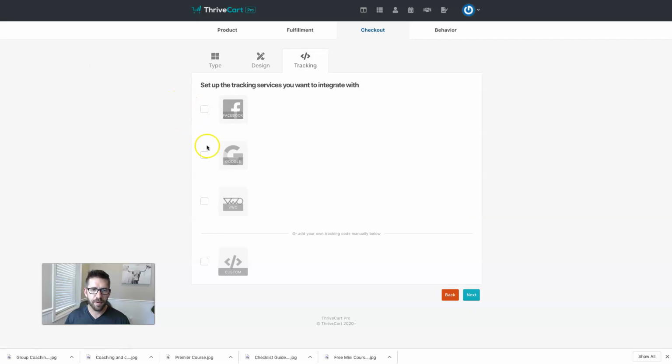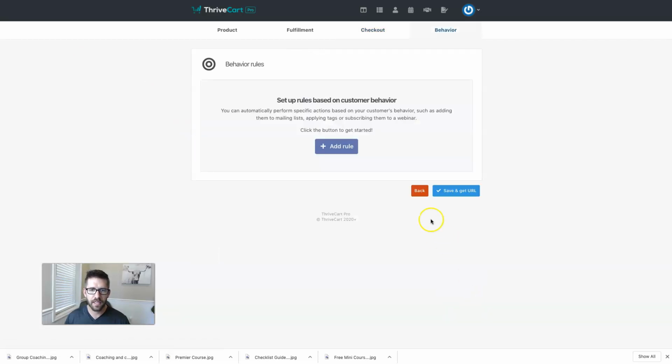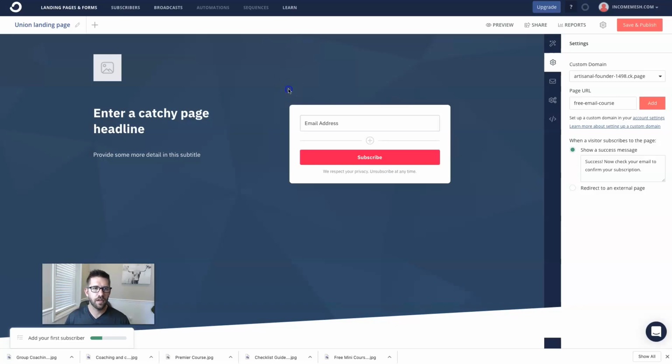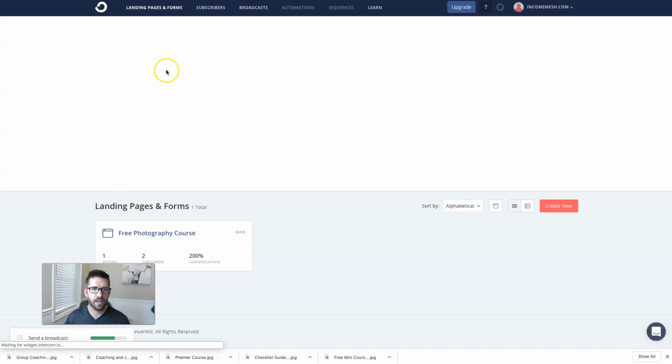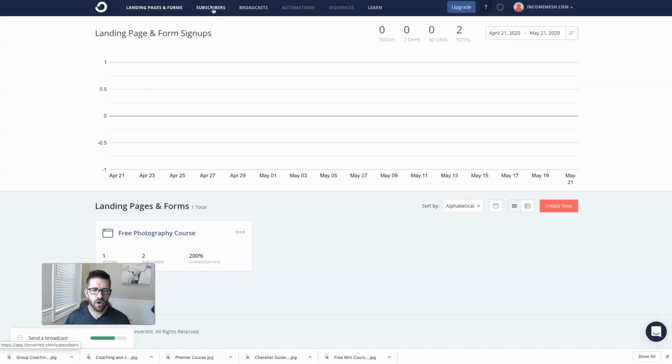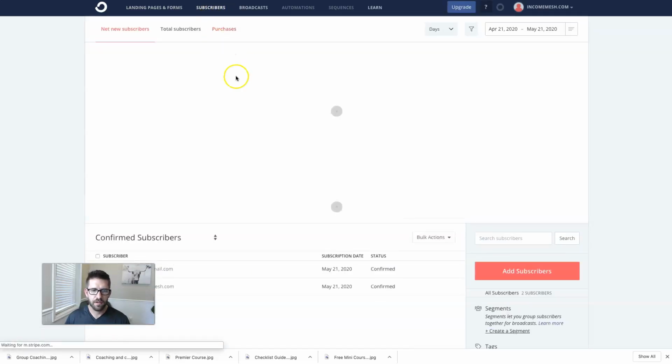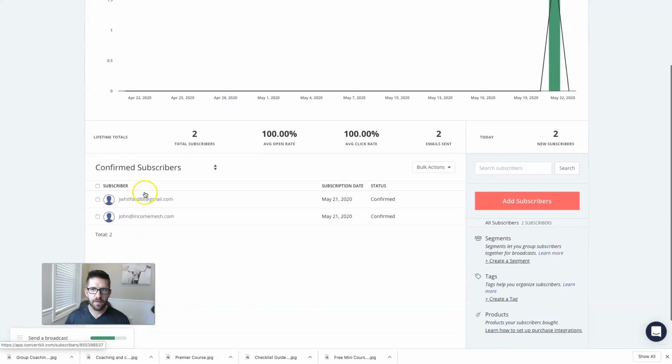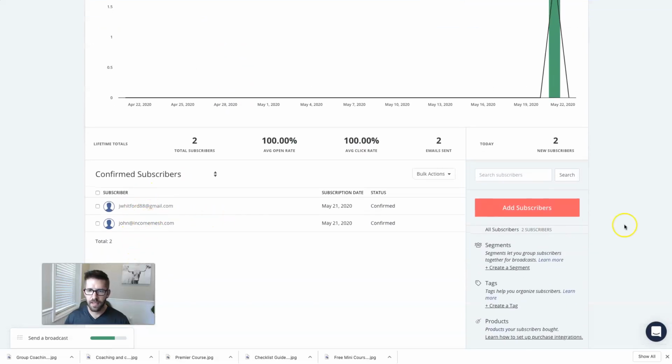We can set up our Facebook pixel and Google Analytics here if we'd like. And also we can set up some rules, which I do want to do. Since we're here, let me go ahead and head back to ConvertKit. So we'll come back here to the home page of ConvertKit, and let's go to our subscribers tab. We can already see here that my emails are starting to build up in my email marketing platform.